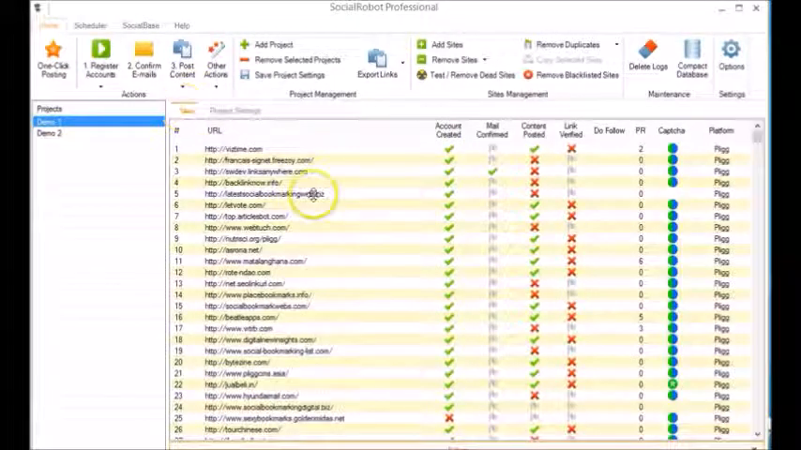So once that's done, you're going to want to head over to the sites tab and add the social bookmarking sites that you want to get links from. All right, now there's a few ways to do this.